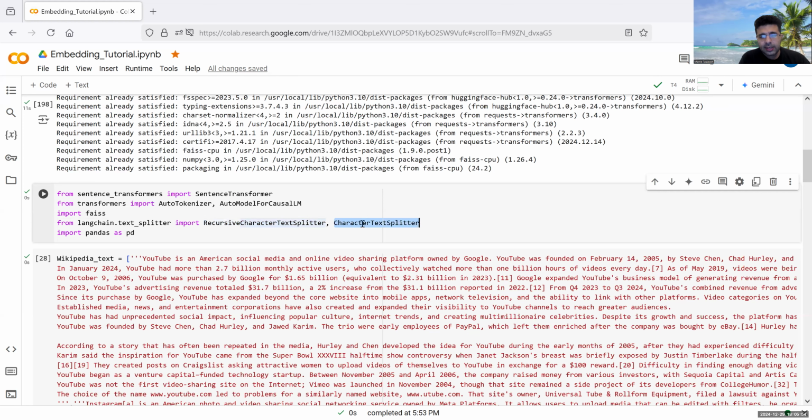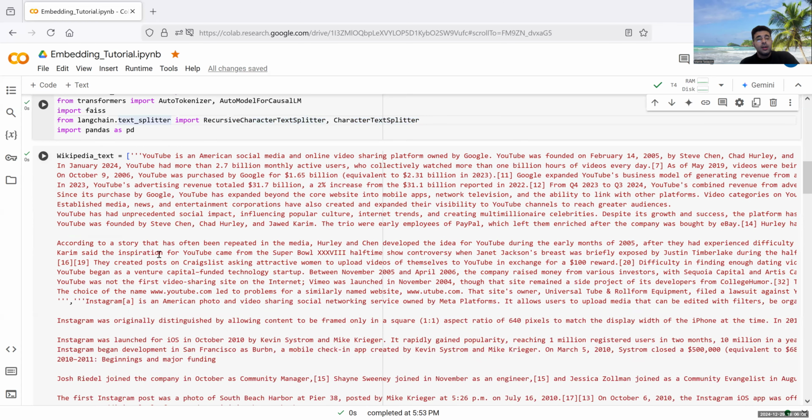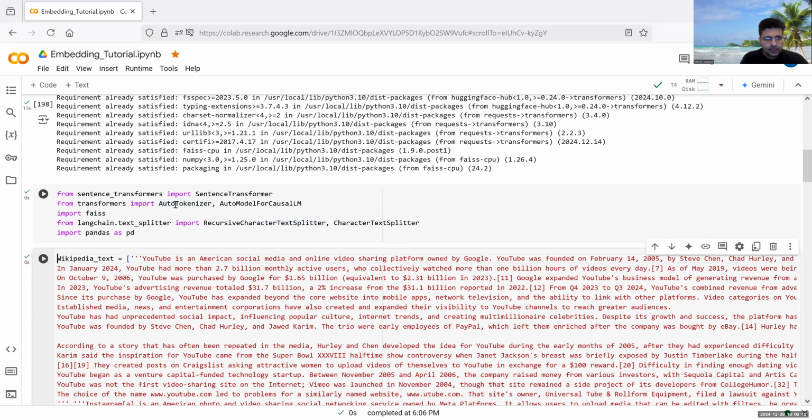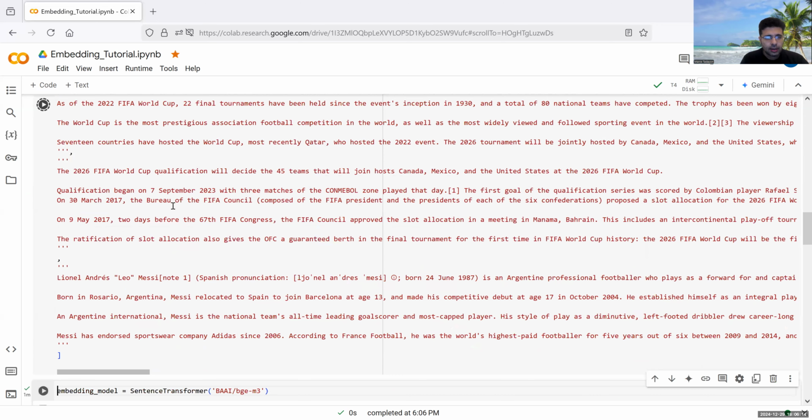This is also another one, character text splitter. But my advice to you, this recursive character text splitter is better than this one. You can always use this one, actually. Whichever you want to use, in this video I'm going to use recursive character text splitter and also pandas. All right, then let me run it one by one.